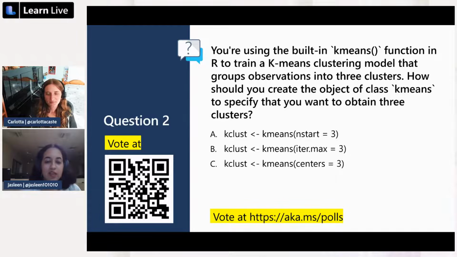So by centers, we are actually talking about the initial value k, which going back to the algorithm, the data scientist decides. So I think the right answer is k means centers equals 3. What do you think, Carlotta?